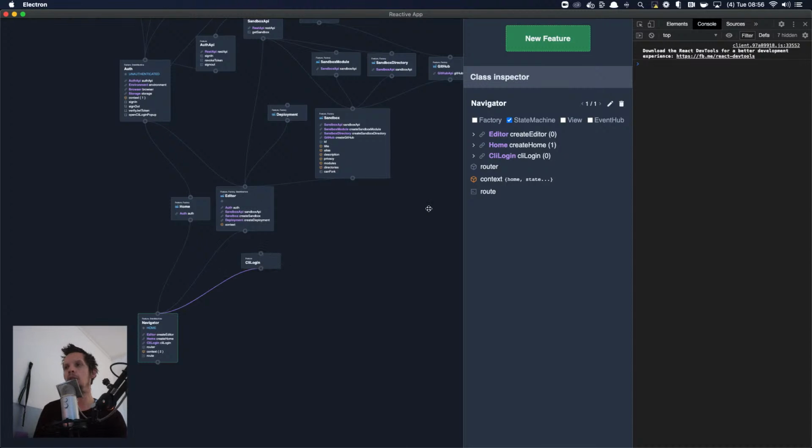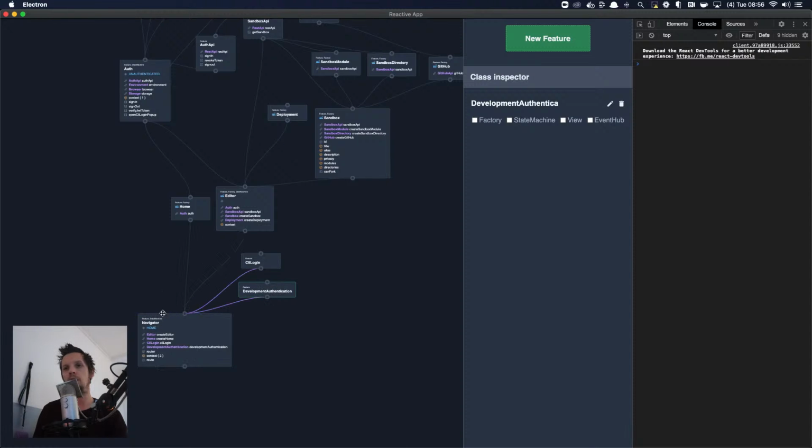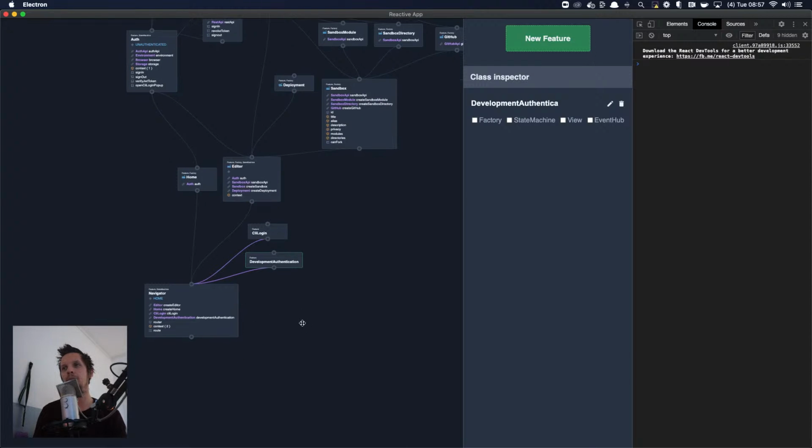So we have CLI login, and then we have development authentication. Wow, that's a big one. Let's attach you there. Okay, that's the name of it. Oh, I really have to refactor these lines. In terms of adding new features and attaching stuff, there's some bugs related to these lines. Anyways, we have our development authentication.